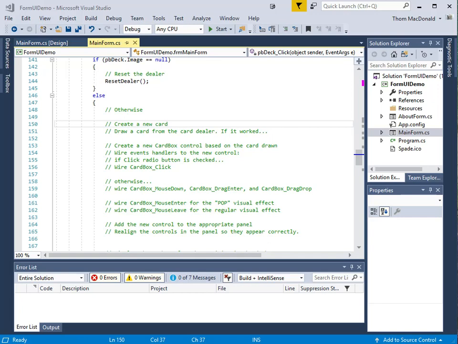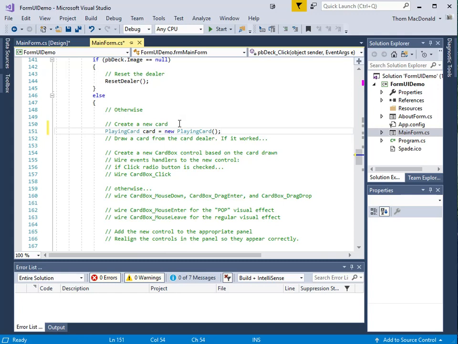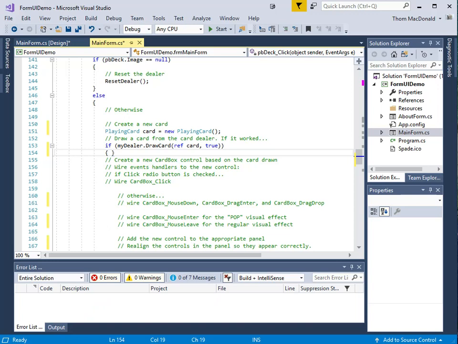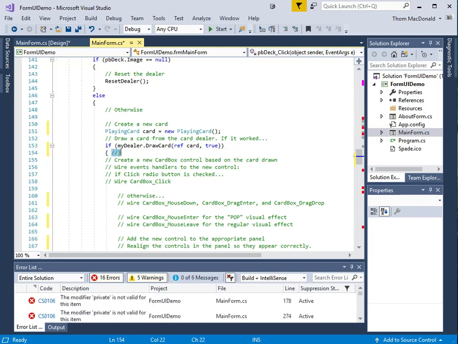First up, creating a new playing card object. Simple enough. So playing card, I'll call it card equals new playing card. It's basically a default card. Okay. Then I'm going to use this object to set what this card is equal to by using the draw card method. So I'm going to draw the card from the card dealer. I'm going to do this as part of an if statement. So if, when I draw the card from the card dealer and I send it the card, that returns true, which it should if everything worked okay, then what do I want to do?